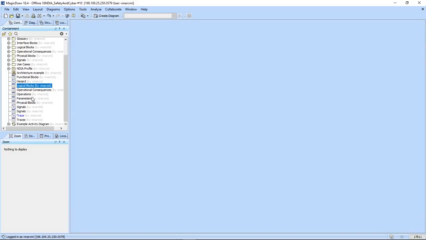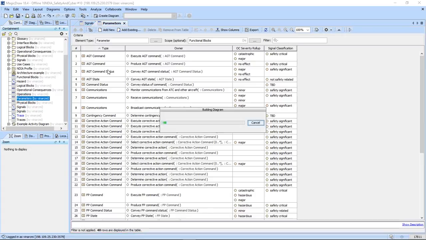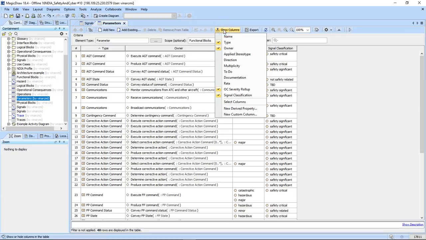I also worked on a signals table and added a safety classification to that, and that was informed by the parameters table here. So that follows the parameter to the function that owns it as an input or output. We go ahead and get the type, which is the signal. Actually, I should probably just show the direction while I'm at it as well.